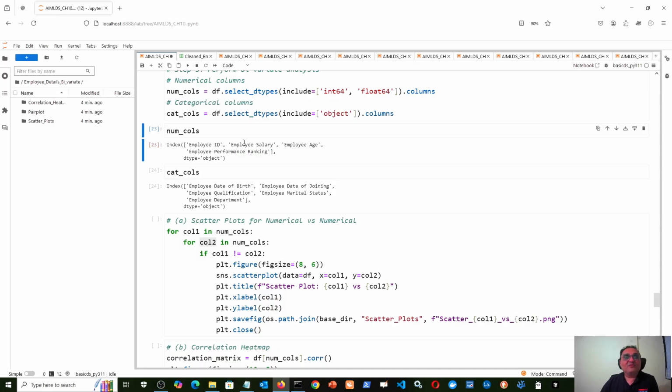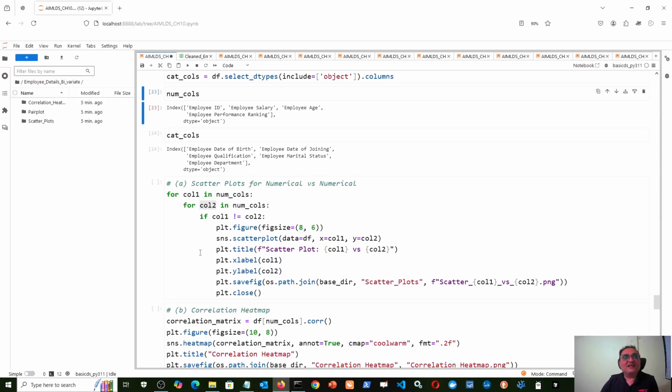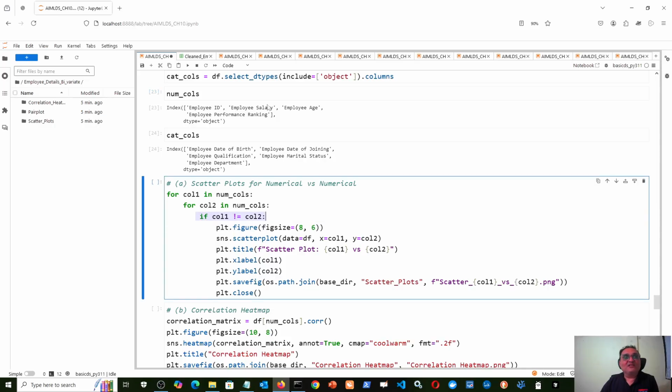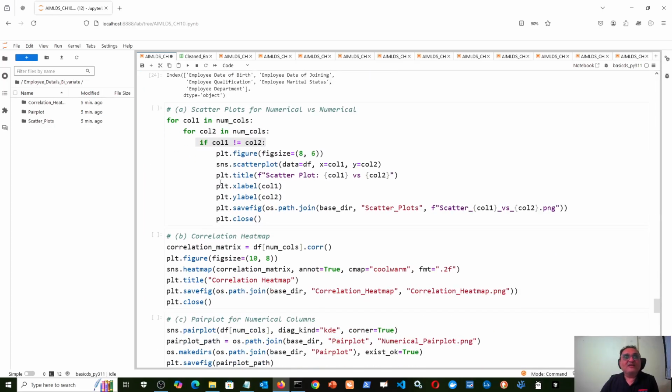That means employee ID versus employee salary scatter plot will be plotted, then ID versus age, then ID versus performance ranking. So many scatter plots for ID. Then it will take the next, employee salary, and plot salary versus ID, salary versus age, salary versus performance ranking, and all that. If the columns are not equal, that means choose only two different columns and plot the graph.